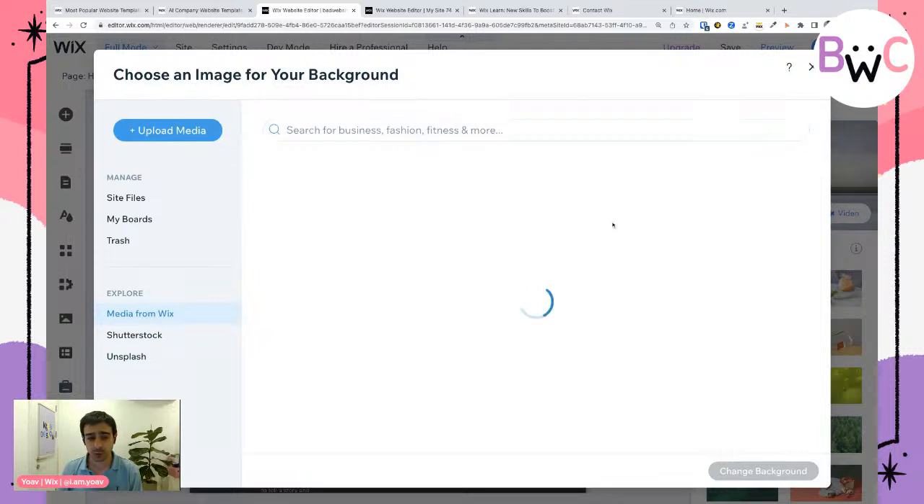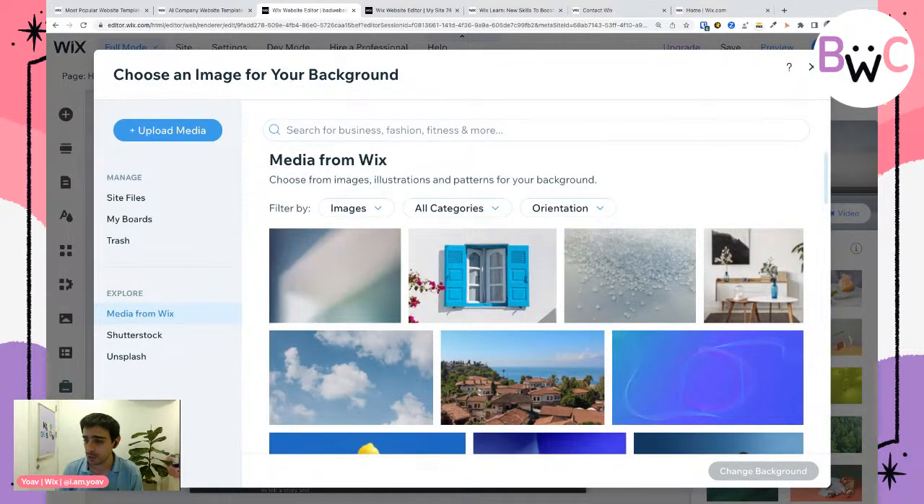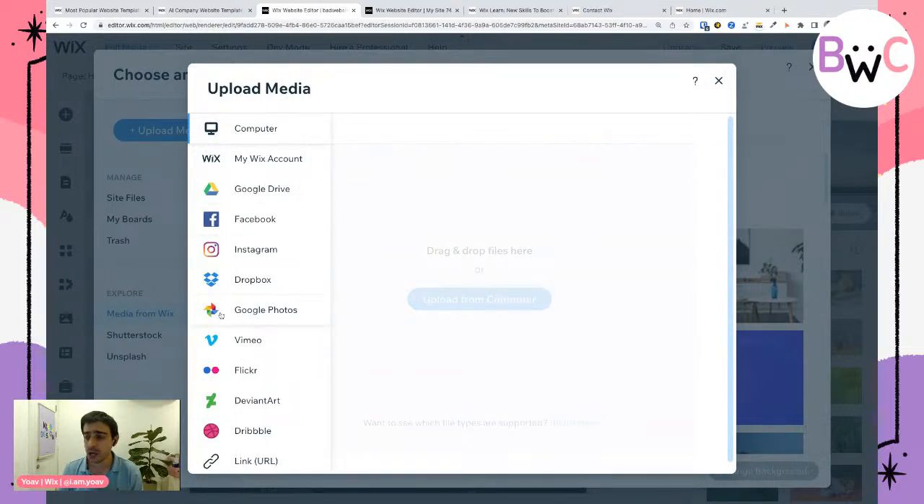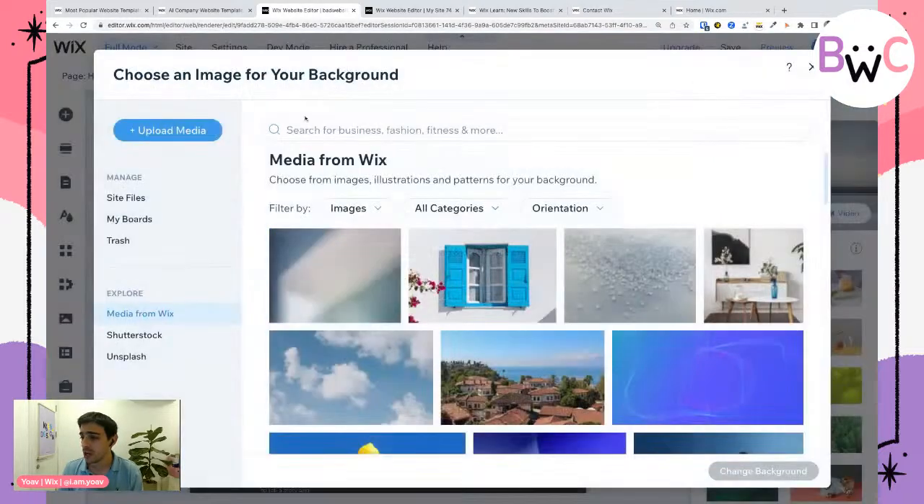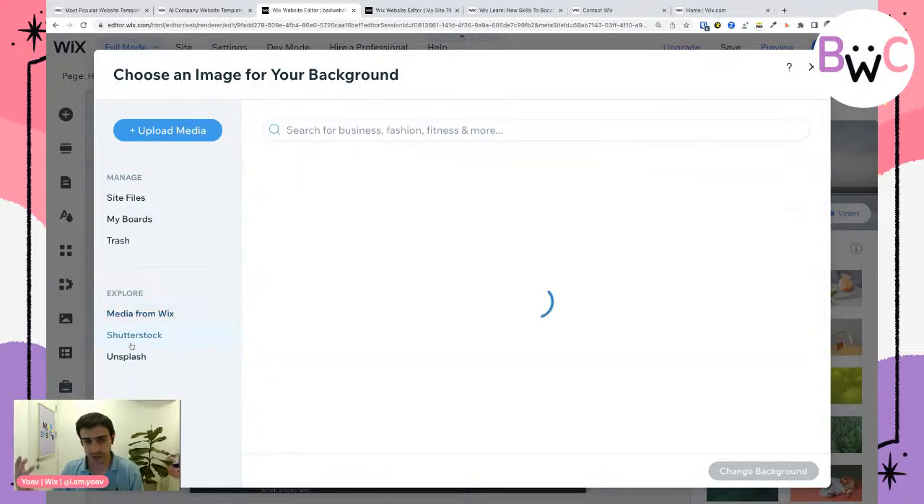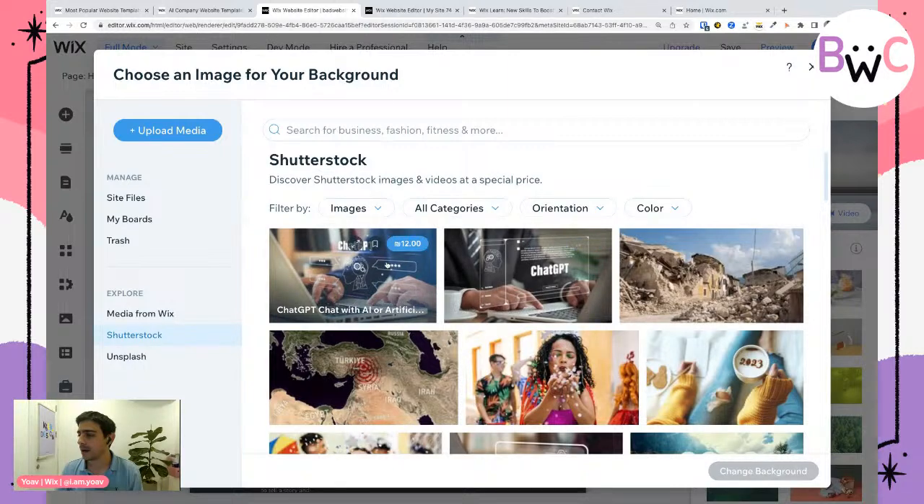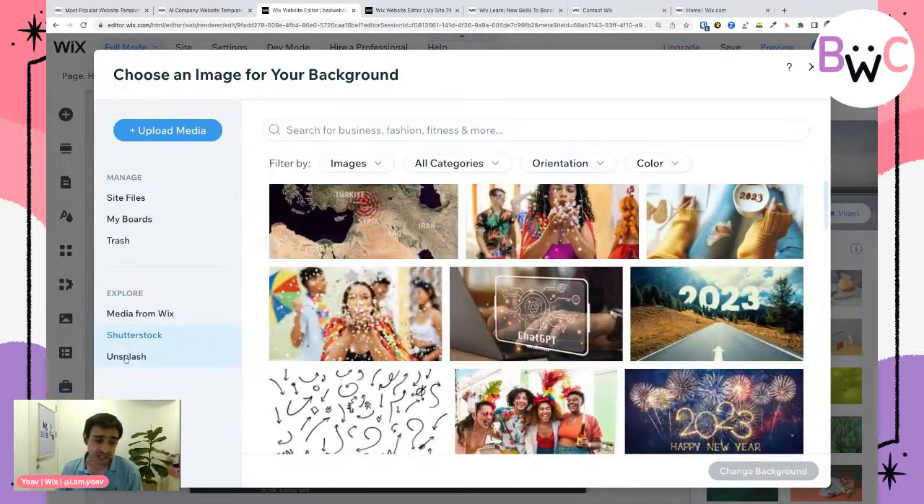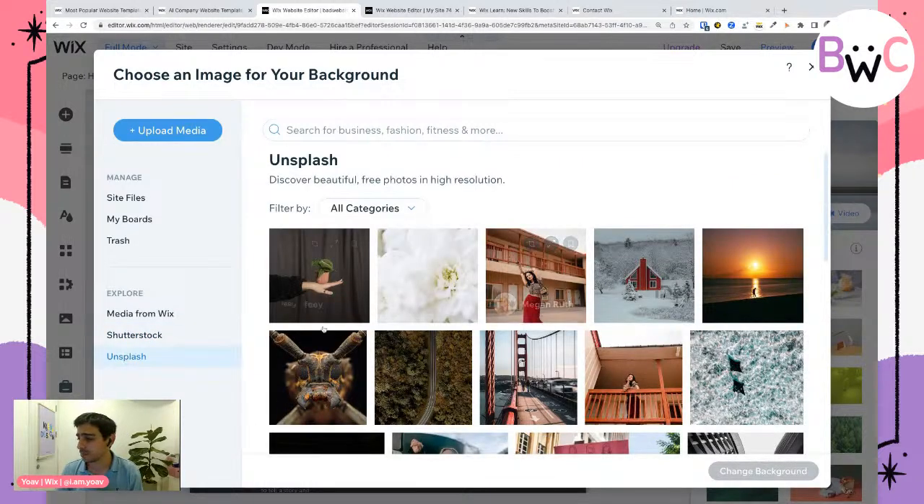Our media manager will pop up and it'll ask, where do we want to take an image from? I could upload images from my computer, or I could import them from various places, as you see over here: Google Drive, Facebook, Instagram, Google Photos, and so on. Or I can take from Wix media, which is a free library of images. That's what we're seeing over here. From Shutterstock, which is the world's largest paid website for images, or from Unsplash, which is another free gallery of images.